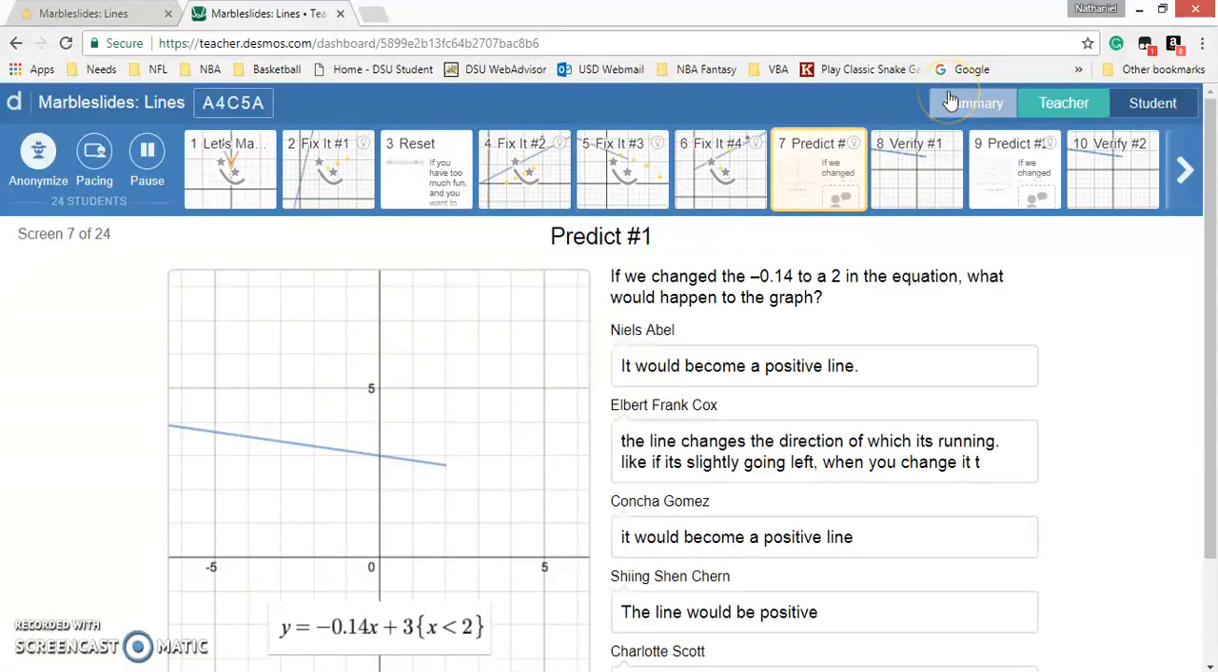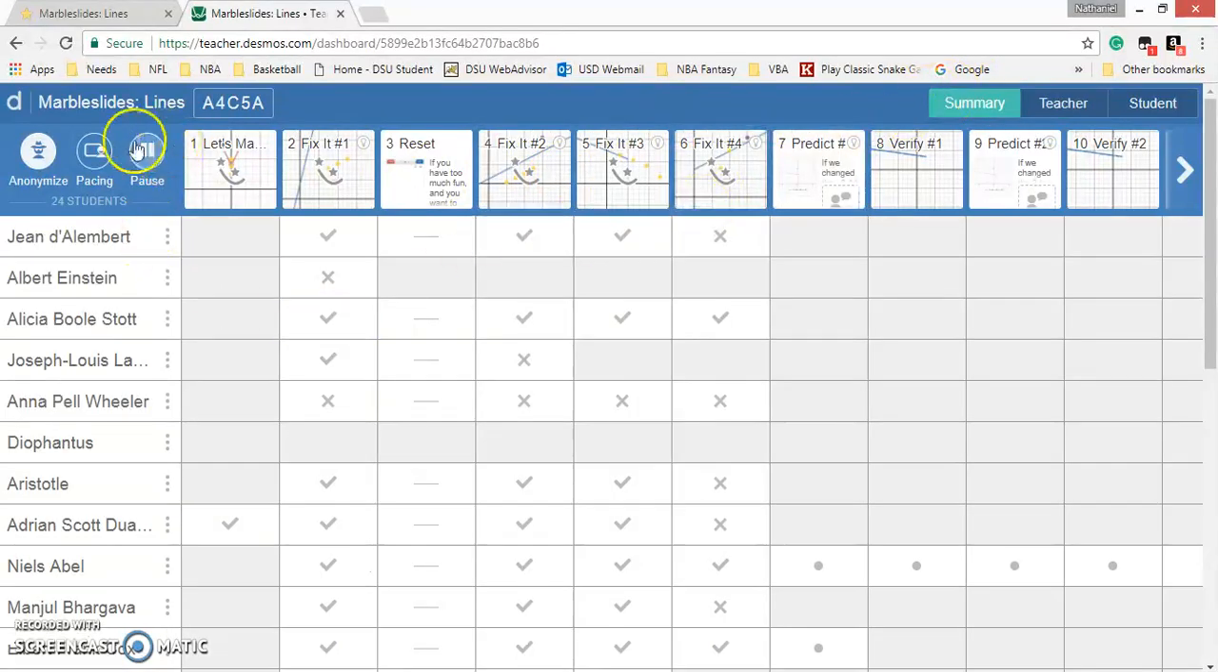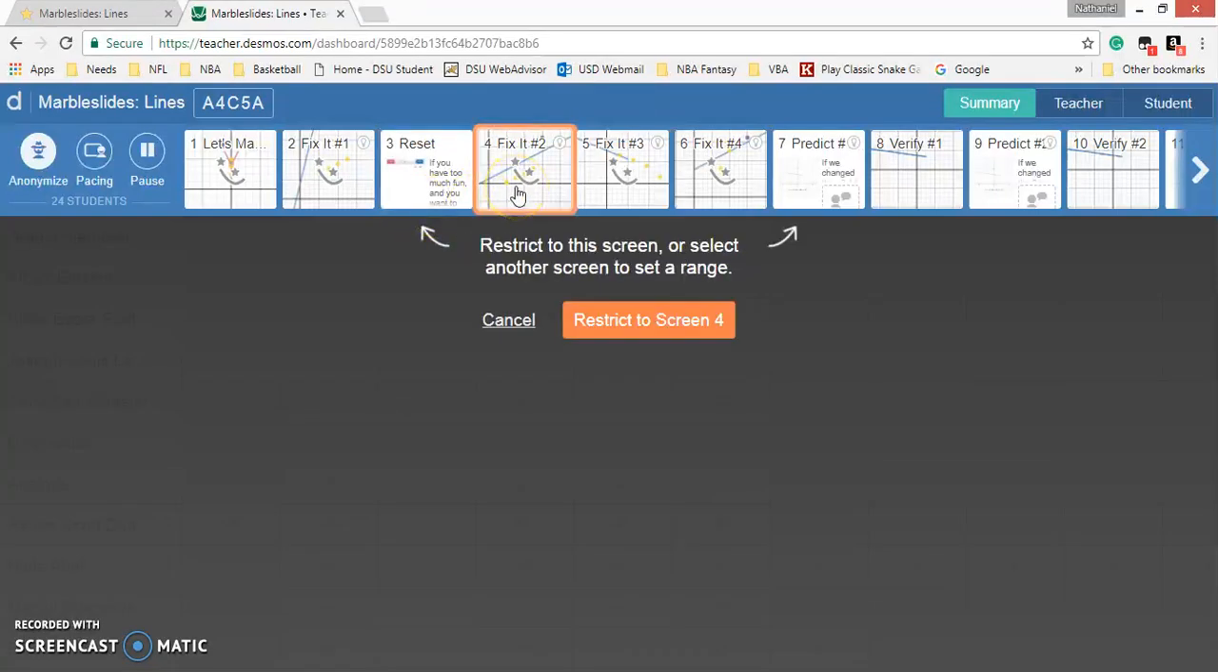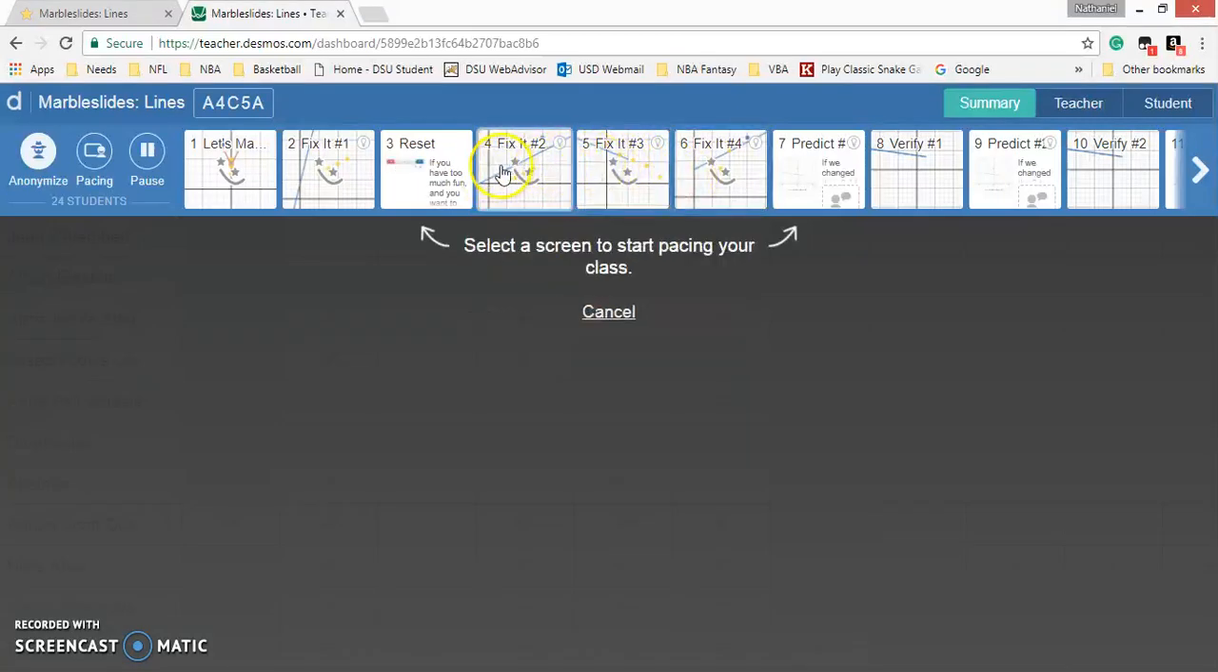Now, the most important thing probably for teachers here is the pacing and the pause. So when you click into pacing, select a screen to start pacing your class. If you want the whole class to go at the same rate, you can show them this one only. Or if you have a specific thing to talk about in screen 4, then you can select that one only. Or you can do 4 and 5 if you don't want them to get too far ahead.